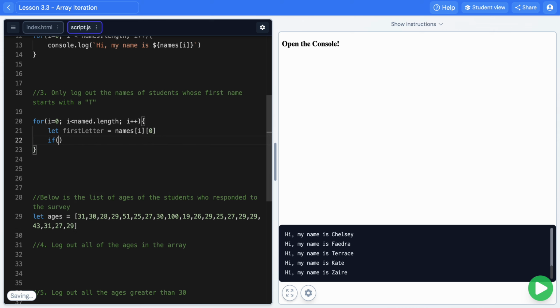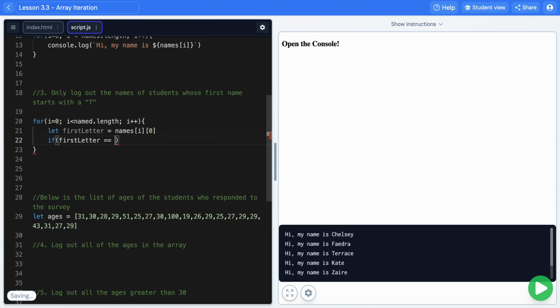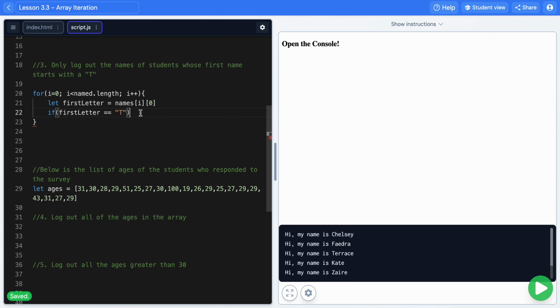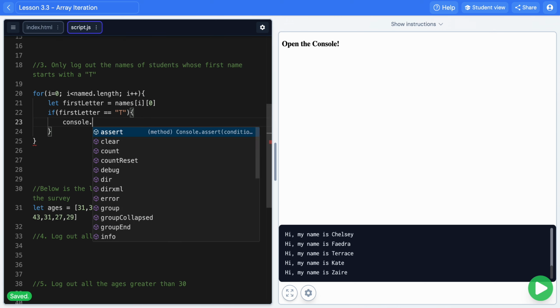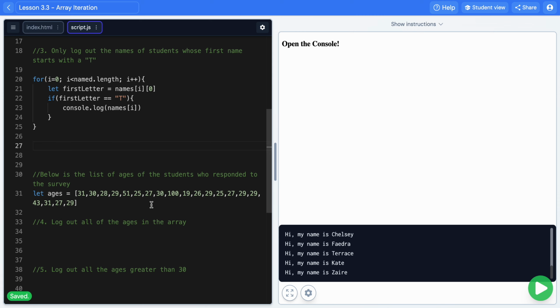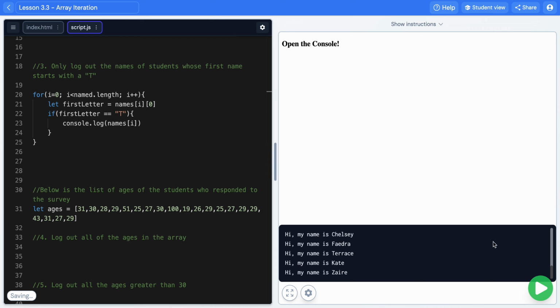Now we'll check it. If first letter is equal to T, and let me just make sure everything's capitalized here. Yeah, they're all capitalized, though we can take care of that if we want to. And we will console.log the name, names[i]. Okay, let's see if this works. We're going to comment that out and see if this is working properly.